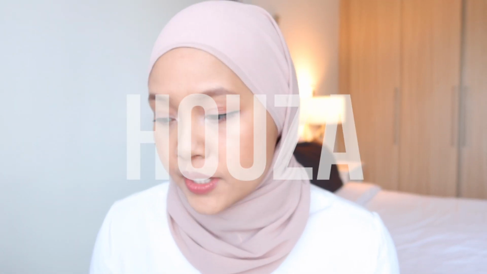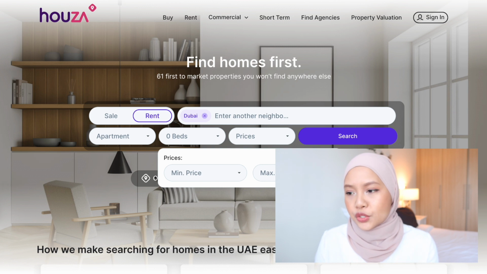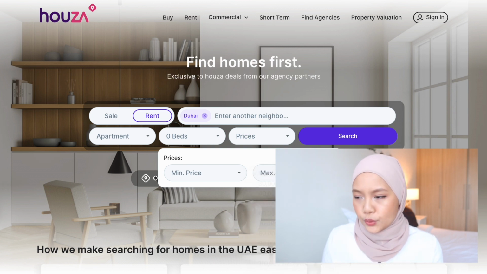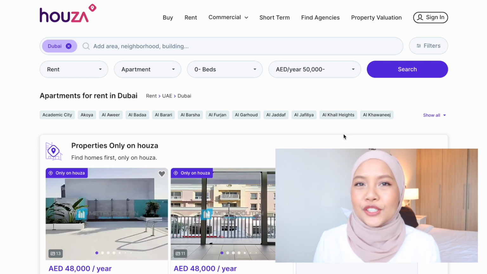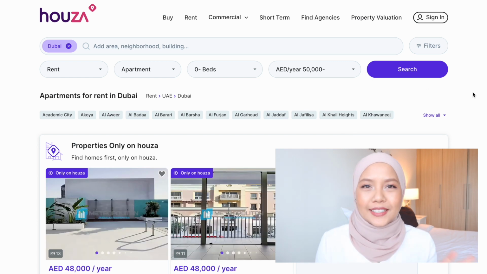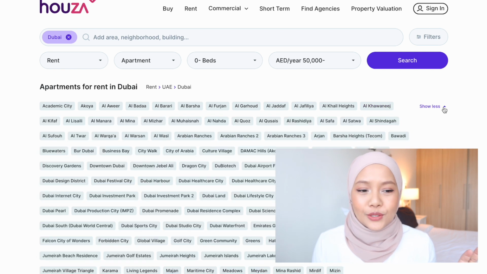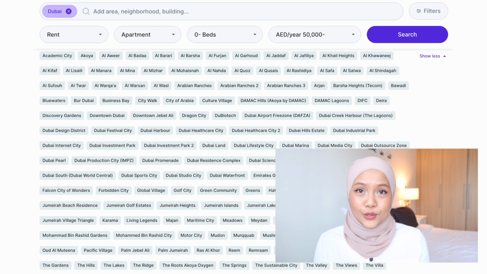And the next property website is called Houza. As you put in your search, you will be brought to this page that shows a big list of neighborhoods that you could easily click into and see which one you like the most or the nearest to your workplace.